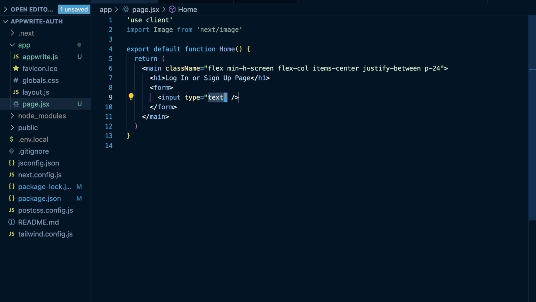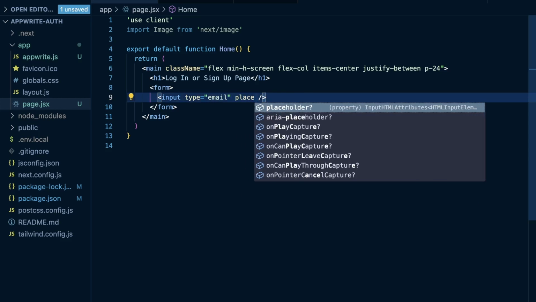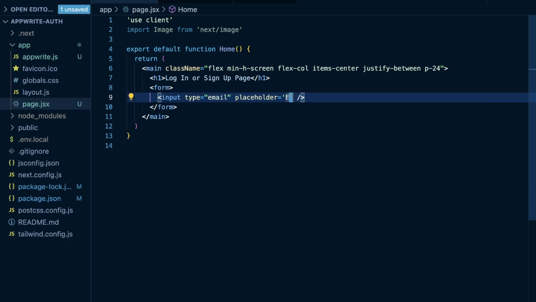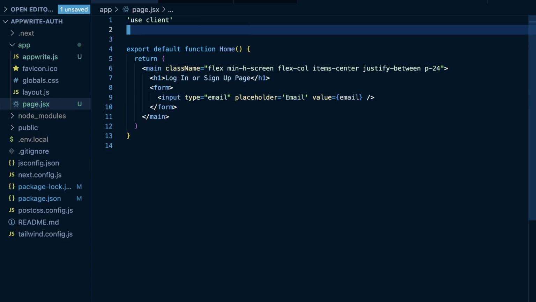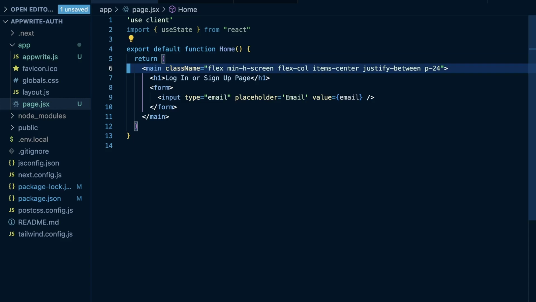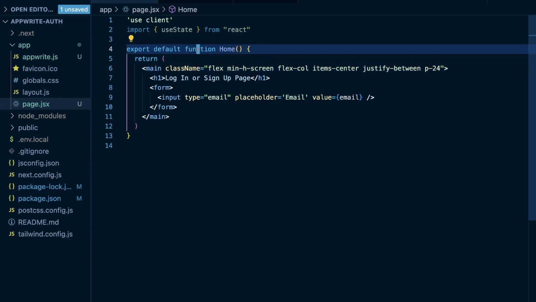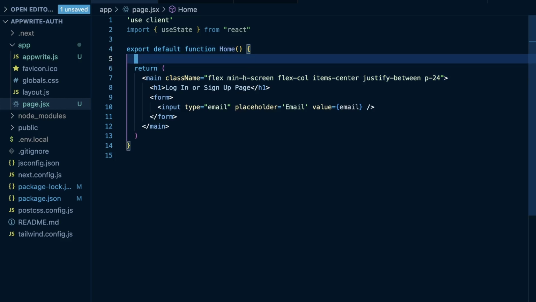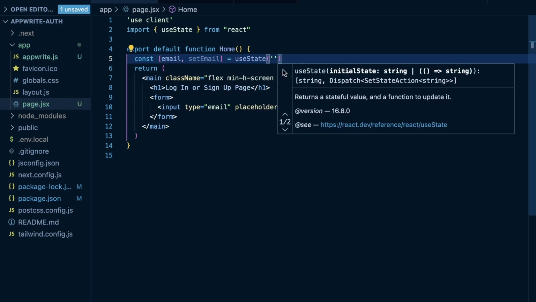And then I'm going to do an input, and it's going to be type email. And then I'm going to do placeholder is equal to email, so they can know that this is an email input. And I'm going to set the value to also be email, but this is when we need to actually use some state here. So I'm going to import useState from React. And then I'm going to say const email, comma set email is equal to useState. I'm going to initialize that to an empty string.